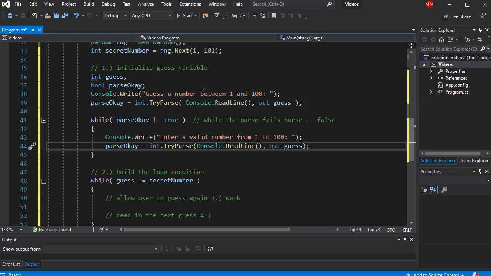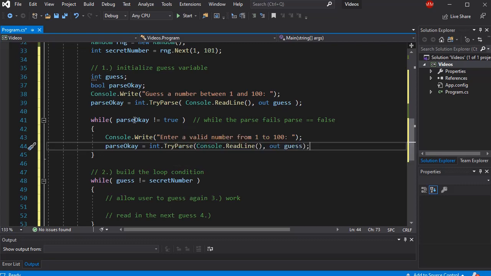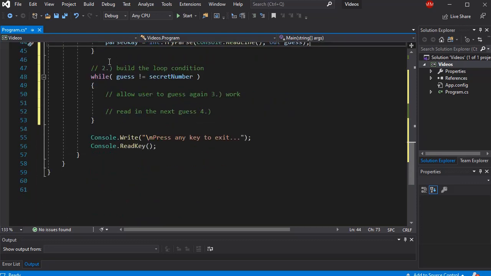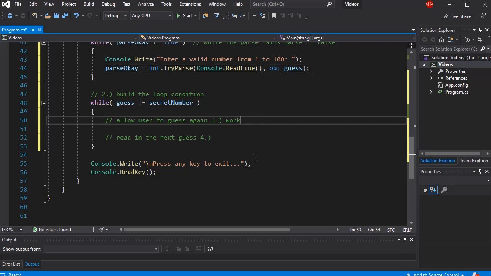Okay, here's the initial prompt. While the prompt is not good, reprompt. All right, once we get past this while loop which protects the prompt, now we can get into our while loop that keeps looping while the guess is not correct. So while that guess is not the secret number, well, we're going to tell the user to try again.